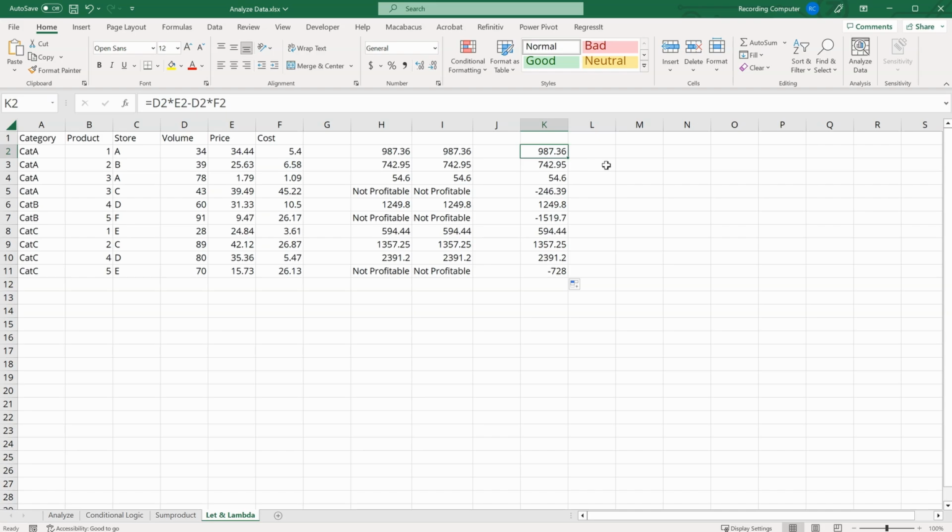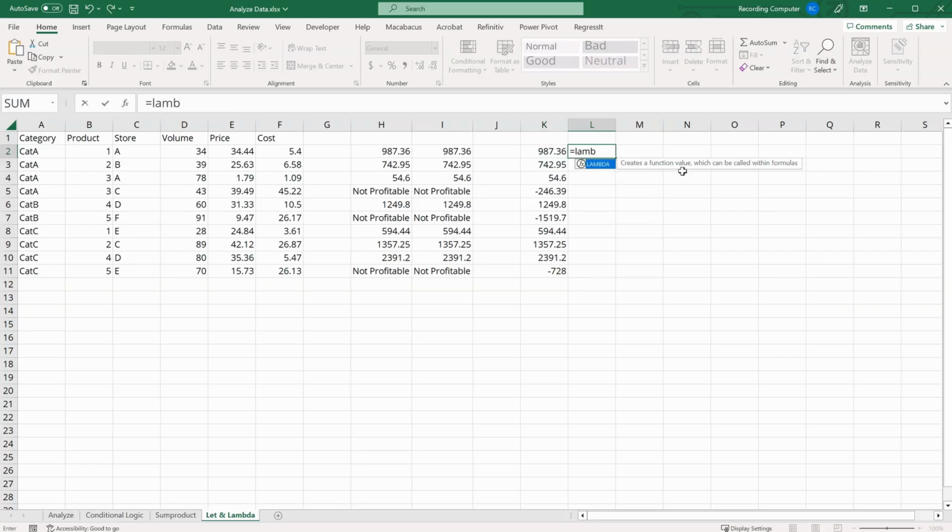However, we can create this functionality using the LAMBDA function. Lambda functions are found in other programming languages too. They allow us to define our own functions to use for analysis. Let's use the LAMBDA function to define our profit calculation. In the next column here, we'll say equals LAMBDA.